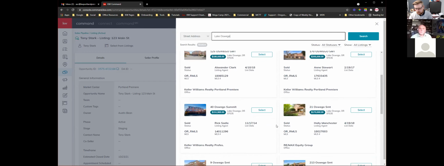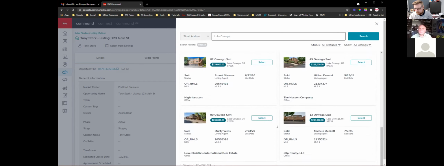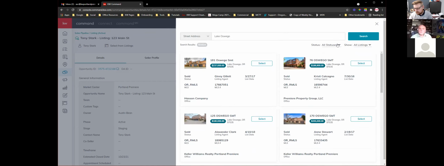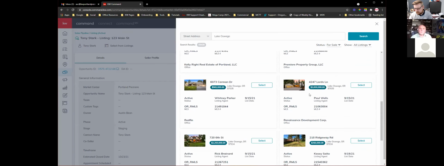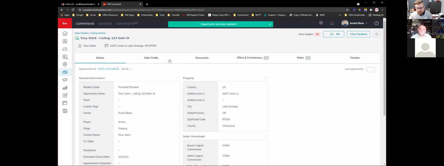So I'm going to find a home. Status, let's make sure it's for sale. Let's go with this one. Beautiful, 2.65 million. So let's say I want to select this one. When I select it, now that address is connected to that opportunity.